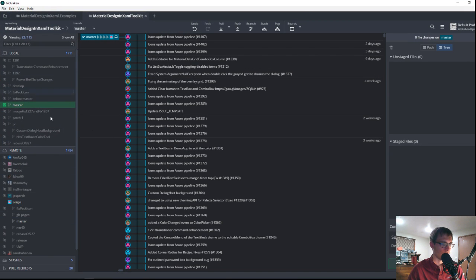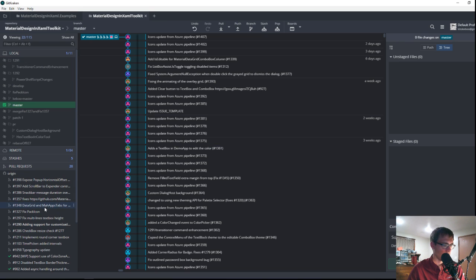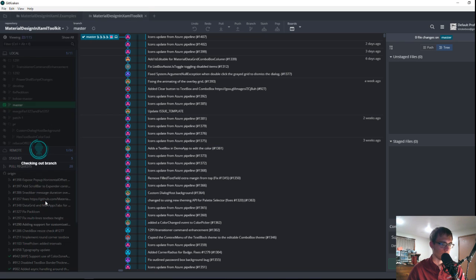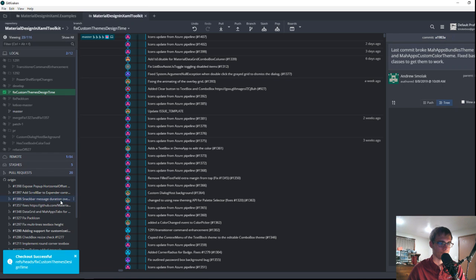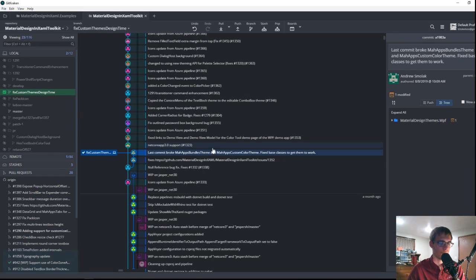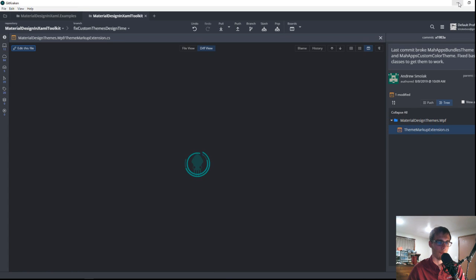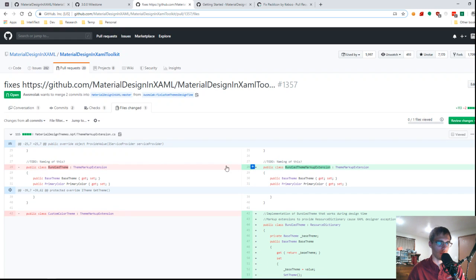I really got to clean this out. Let's just start collapsing some stuff up. So 1357, this guy here. And go gadget, check out pull request. There we go. Fix custom themes. So let's see, 2 commits, theme markup extension and theme markup extension. So all in the one file. Great. Yep.